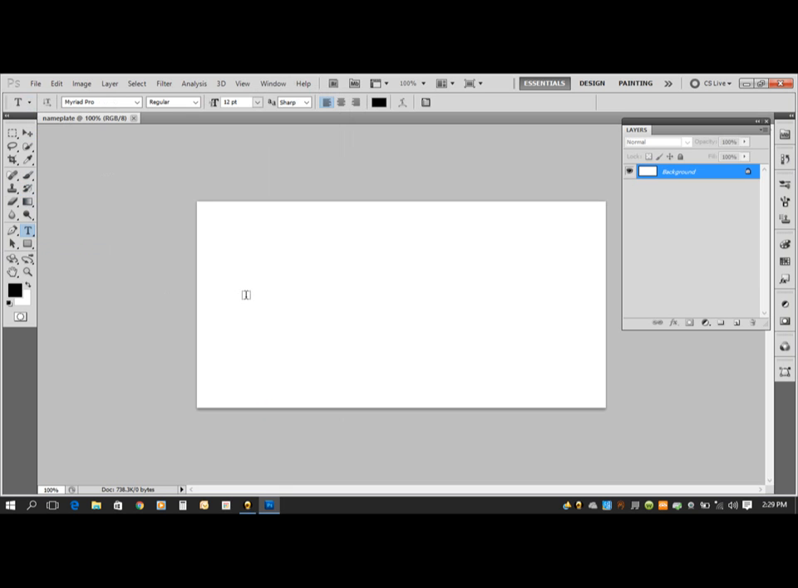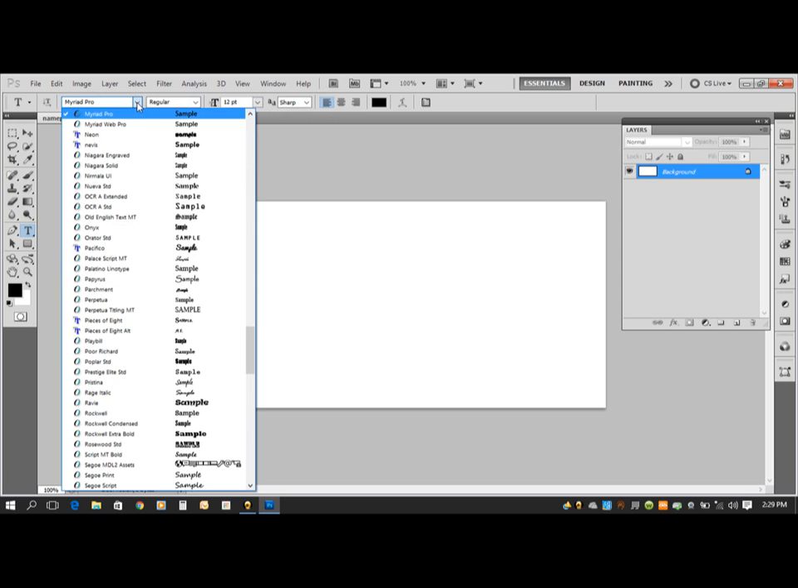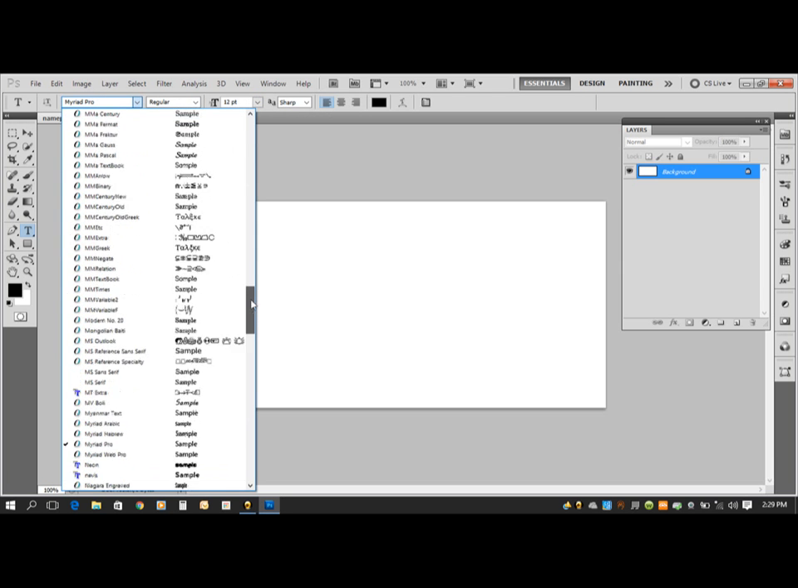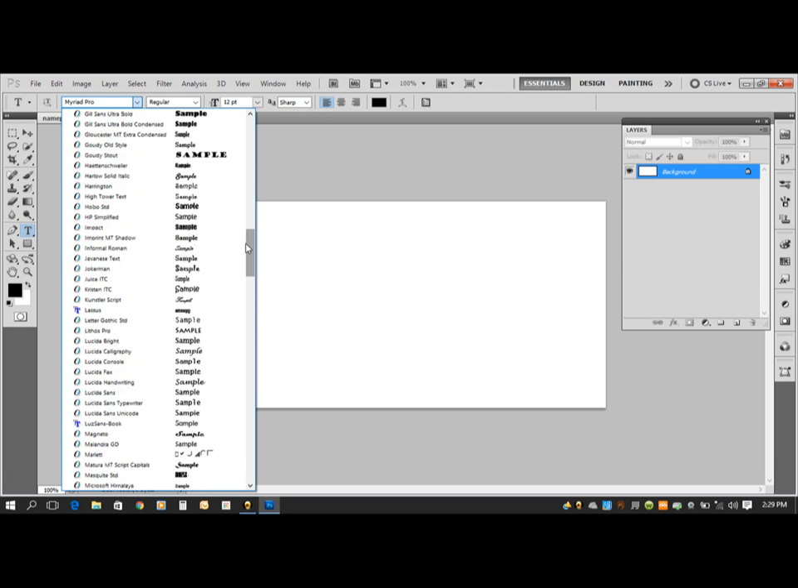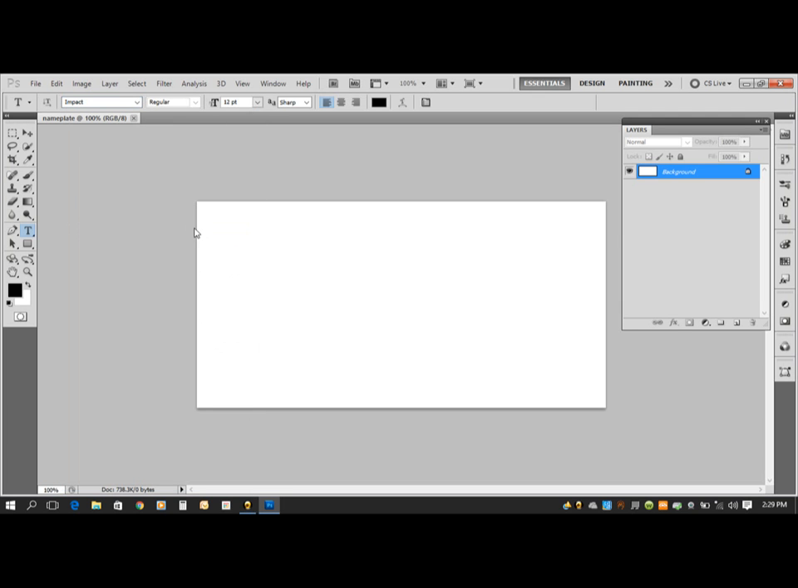Sometimes it takes a moment for it to initialize. You'll see the little thinking icon, but otherwise it should come right up. And your toolbar for that is located up here on the top. And let's change this to an easy font to work with. Let's switch that to Impact. That's always an easy one. Impact.